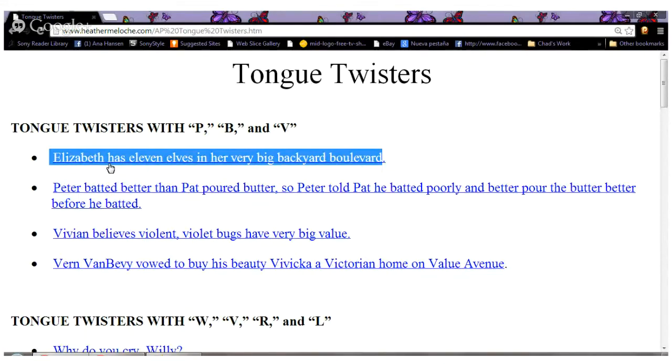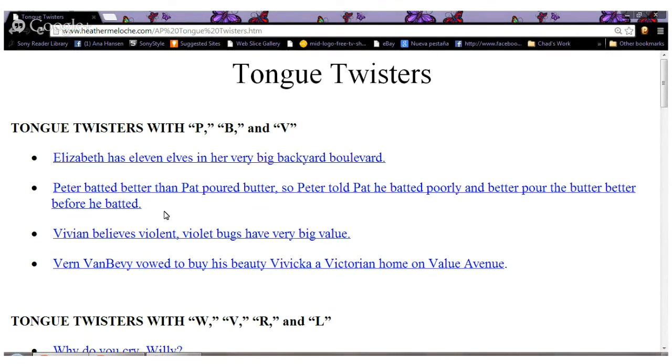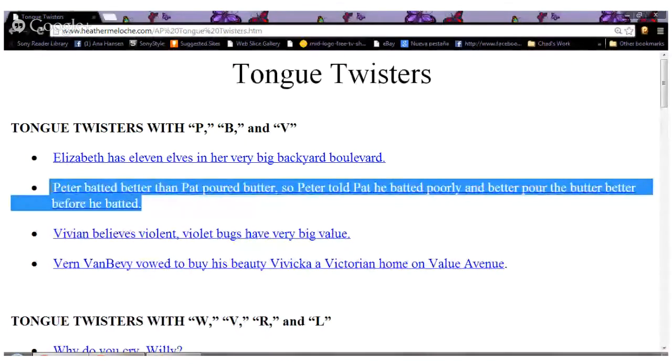Okay, good. Now, here's a difficult one. Peter batted better than Pat poured butter. So Peter told Pat he batted poorly and better pour the butter better before he batted. This one might kick your butt, Omar. Let's try it. Remember, voiced B and P. Peter batted. Focus on those sounds. Okay, go ahead, man.